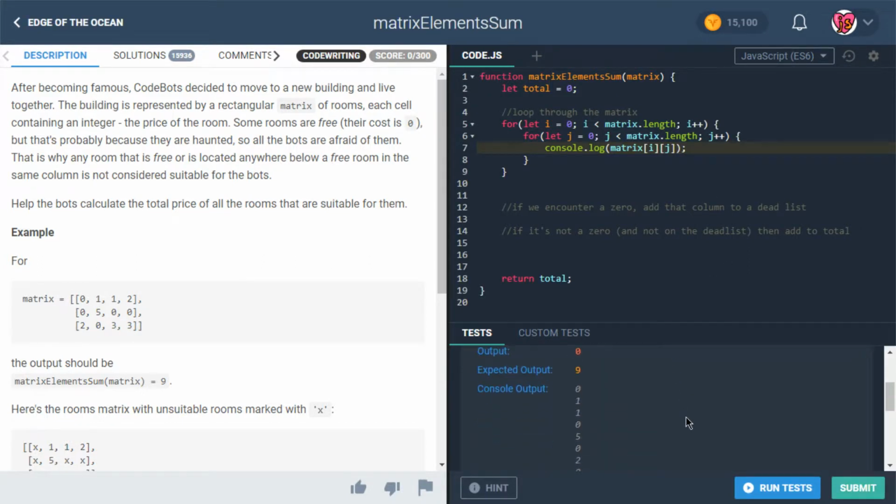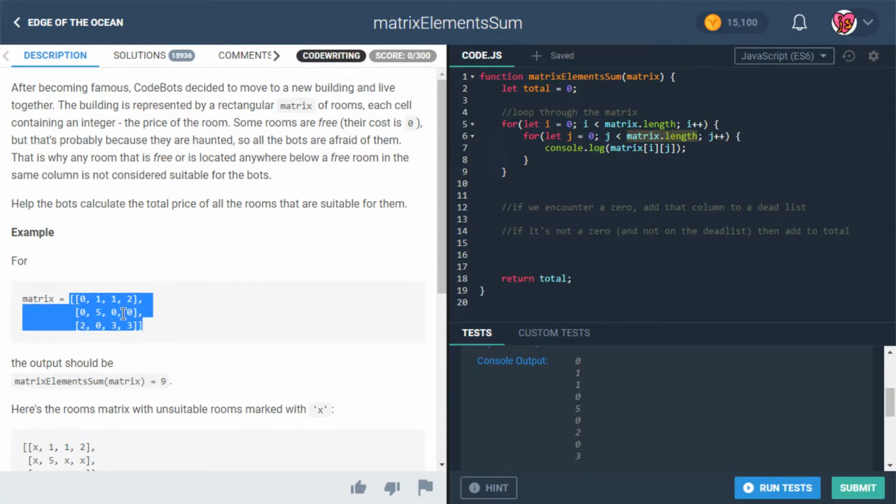And when we run that, we find we get 0, 1, 1. Okay, so far so good. But then 0, 5, 0, 2, 0, 3. We're missing some elements. We're only getting 9 out of the 12 elements here. Okay, the issue here is we're saying matrix.length here, and we're saying matrix.length here. If we think about matrix, matrix is an array that contains 3 arrays.